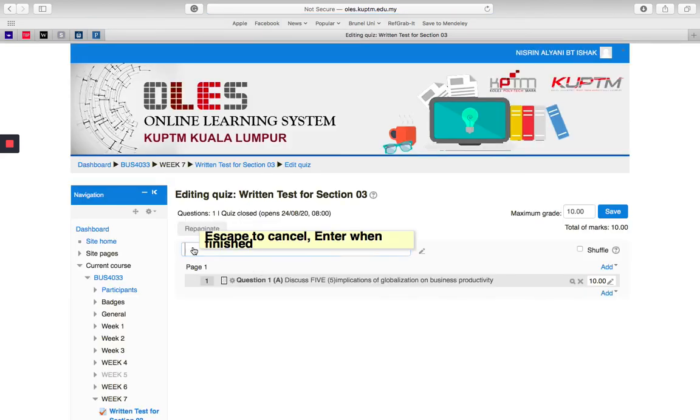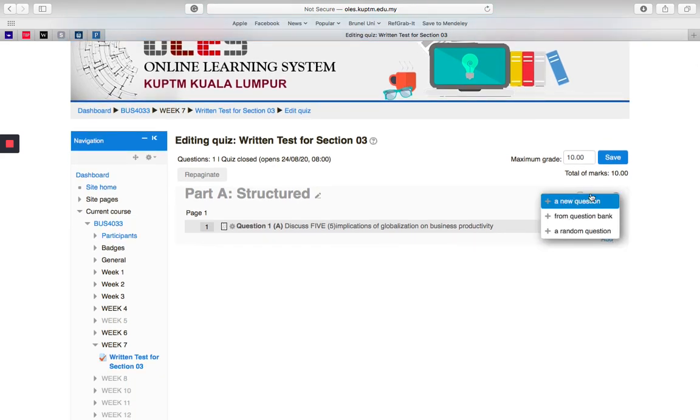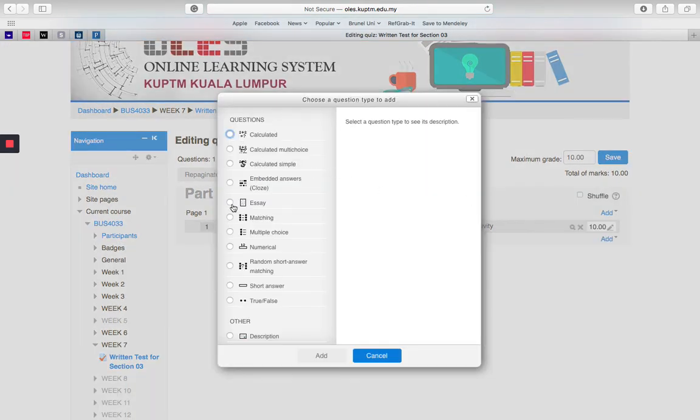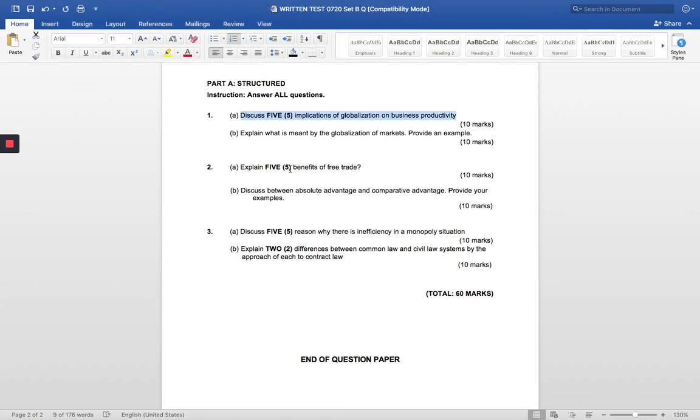So usually we need a heading, right? So we add a heading, Part A, Structure. Just enter. So this is basically how you do a written test. Then for the next one, you can add a new question. Sim 1 easy. So we've got questions here.